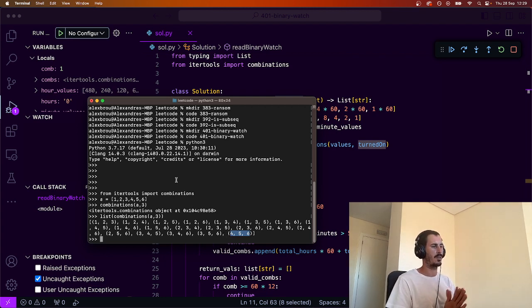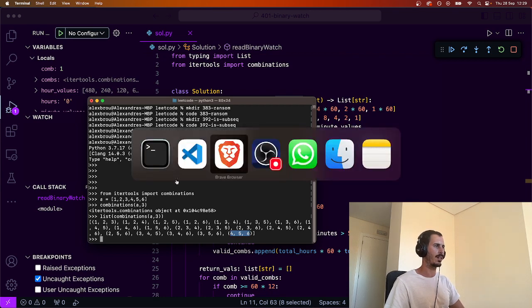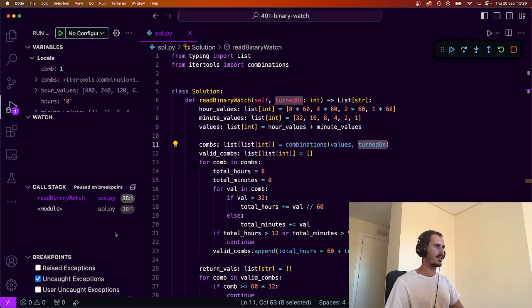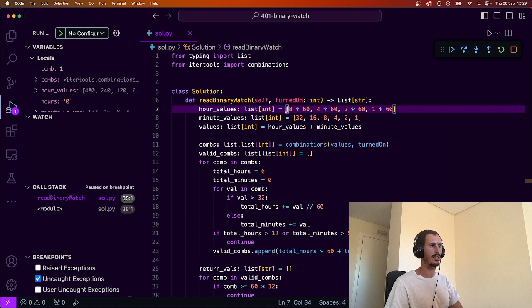And this is pretty much the approach I went for. I went for all the combinations that the watch could give us, and then I would validate if the combinations were good. So I have the hour values, the minute values. The hour values are the hours multiplied by 60, so they're minute values as well. And then the overall values, which is the 2 lists combined. Then with itertools I combine all these values in groups of size turned on, because it's the number of lights that we want.